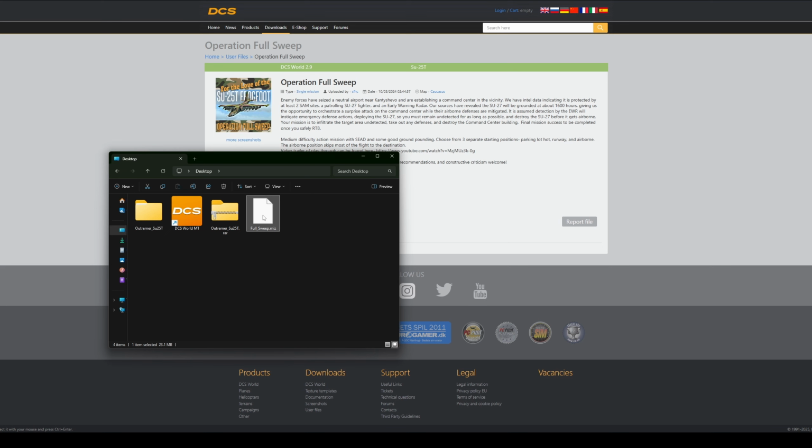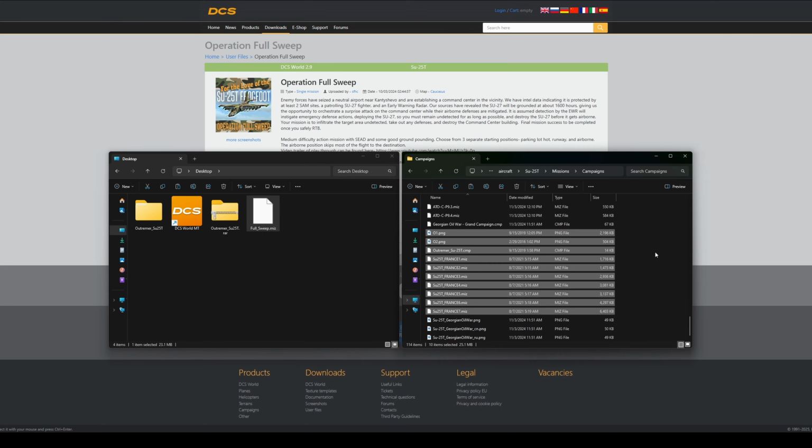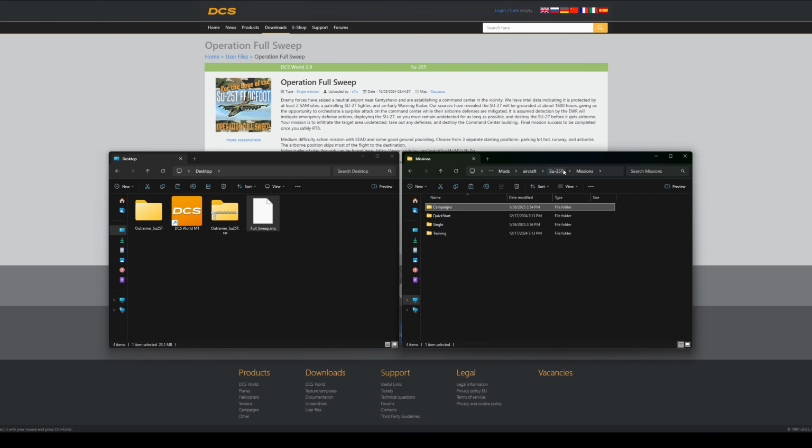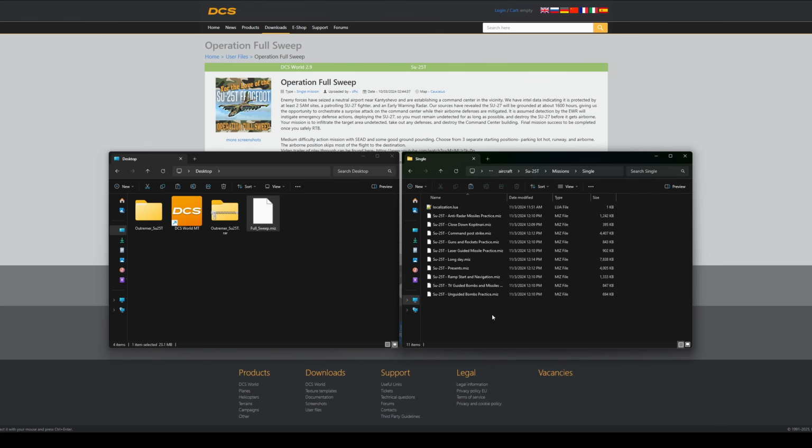Let's right-click on that file, click Copy. We'll go back to that window that we had open for the campaigns. This is the campaigns folder inside the core installation location. We're going to go back to missions. This is the missions folder. And instead of selecting campaigns, we're going to select single. Inside here, we'll just paste that MIZ file, right click and paste, and that's it.